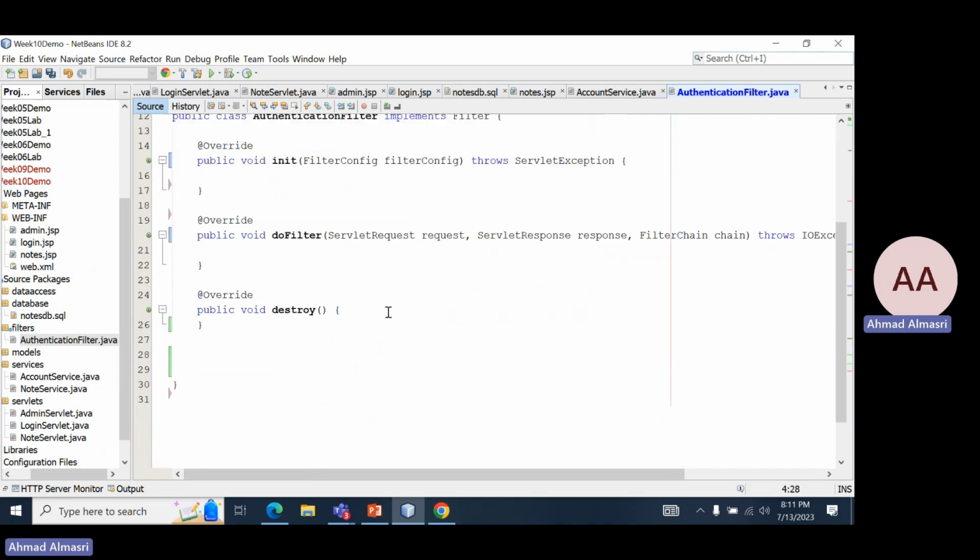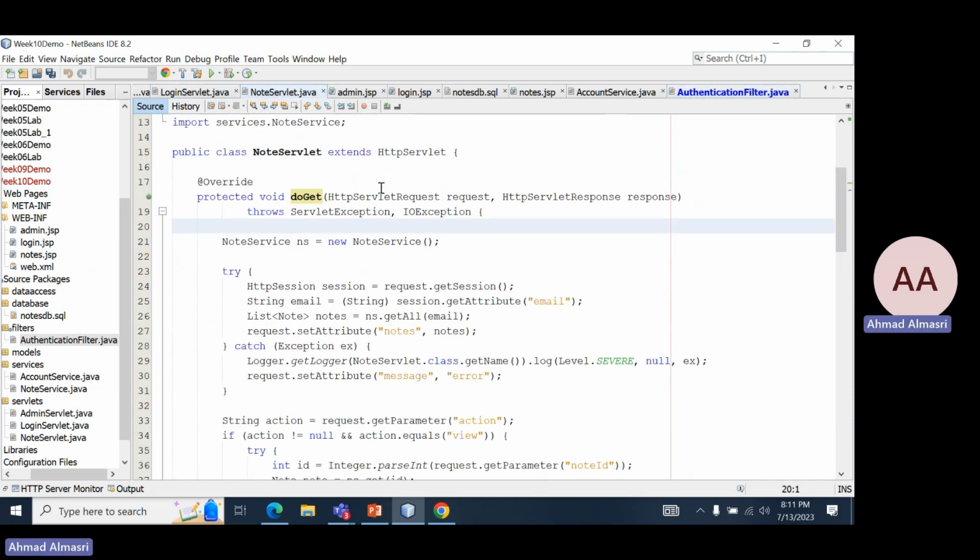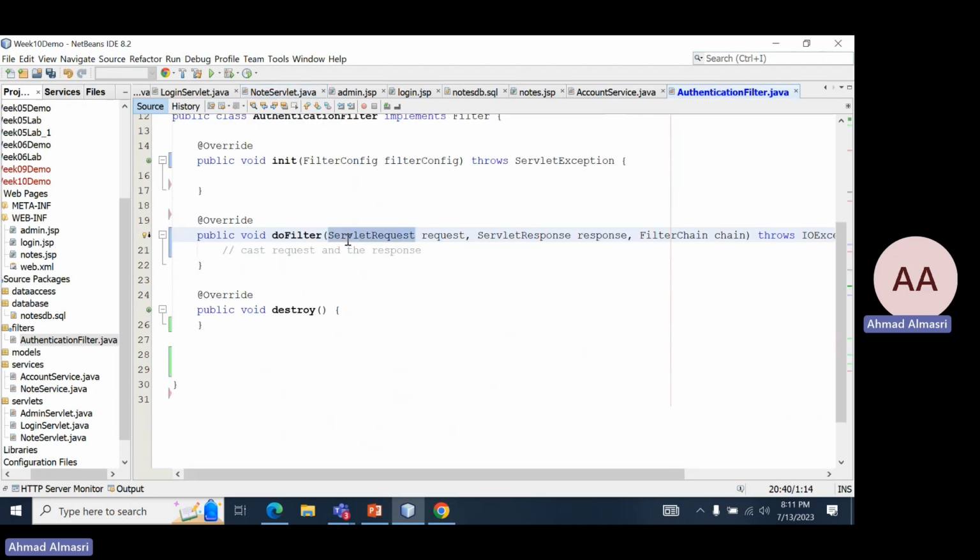And remember that we said doFilter accepts 3 parameters: request, response, and chain. With the request, I can do whatever I need to do, as we normally do. But remember that we need to cast the request and the response. We need to cast them because the type of this request is called ServletRequest. But if I go to any servlet, the request that we usually work with is called HttpServletRequest. Therefore, I need to convert the ServletRequest into HttpServletRequest.